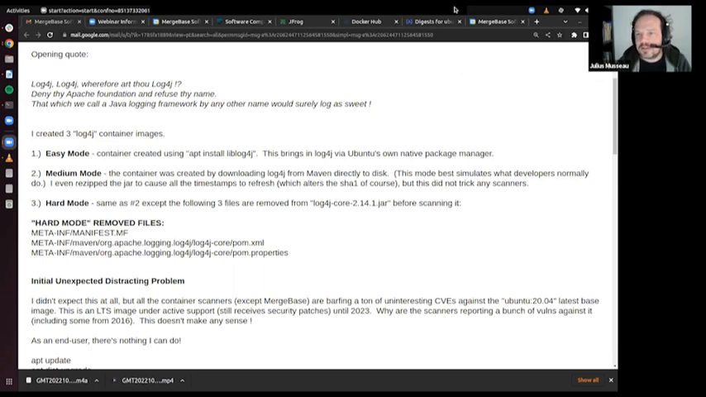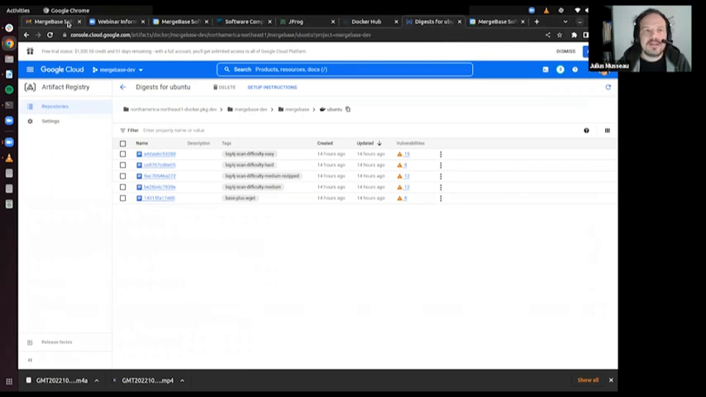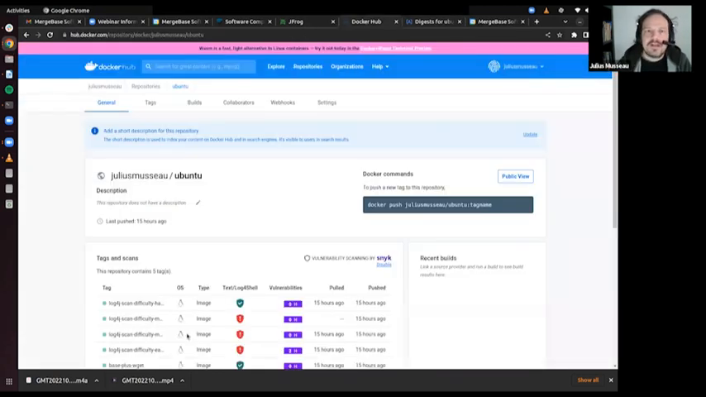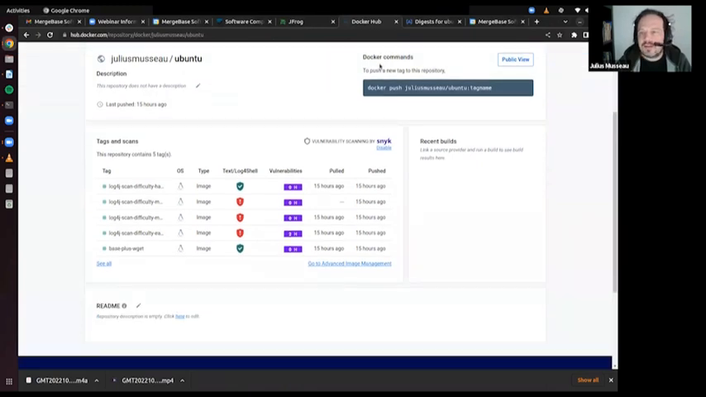yesterday I uploaded some of my containers to Docker Hub, right? And because I'm on one of the paid plans, let me see if I can get that to go. You can see, that's Google Cloud Registry. If you're using Google Cloud Registry, it's doing container scanning by default out of the gates. Here's Docker Hub. I'm on a paid plan on Docker Hub, so again, it's doing some container scanning out of the gates there.